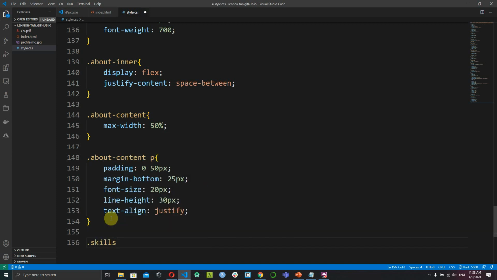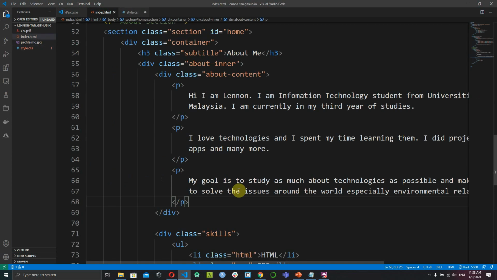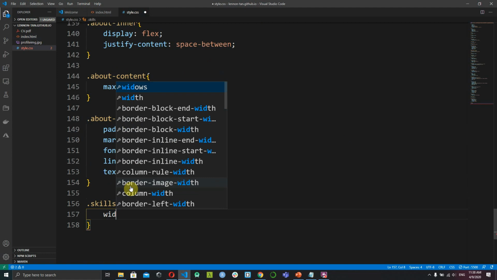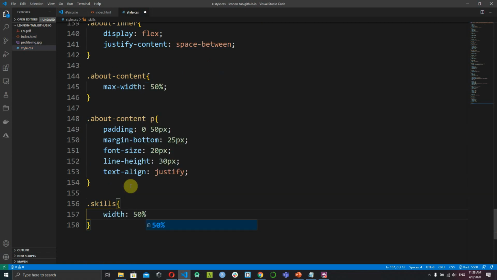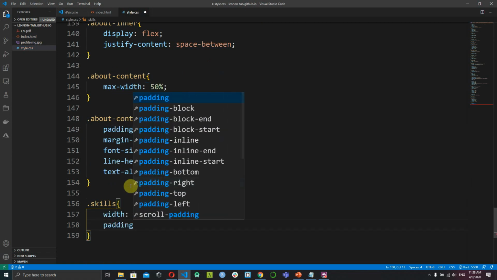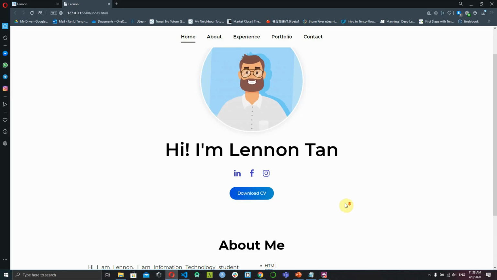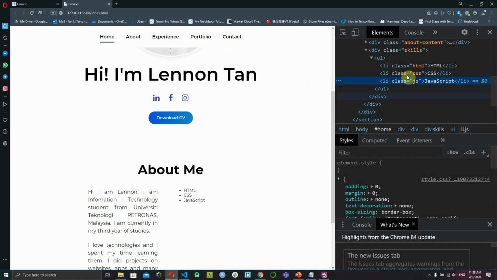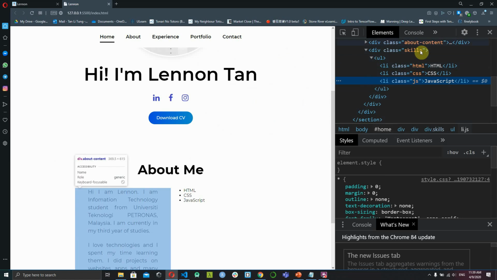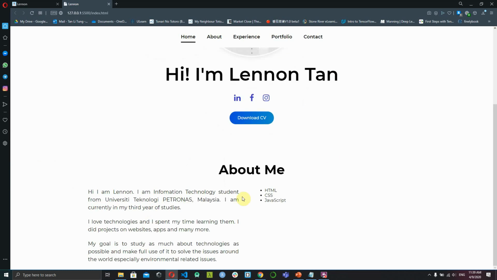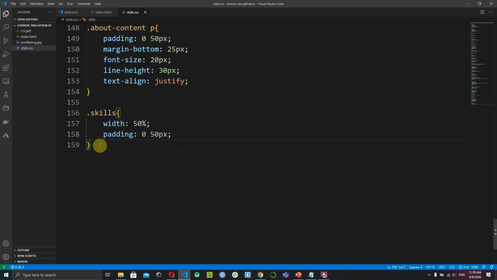Let's target the skills. The skills is here. Let's target this one, skills. So this skills will also take a width of 50%, and let's give padding of 0 and 50 pixels. So now the skills is here. If you go to inspect element, you will see the skills take up 50% of the container. It is inside the container, so it will take up 50%, and the other will take up 50%. And you can see the green is the padding. So let's close this. Let's proceed.